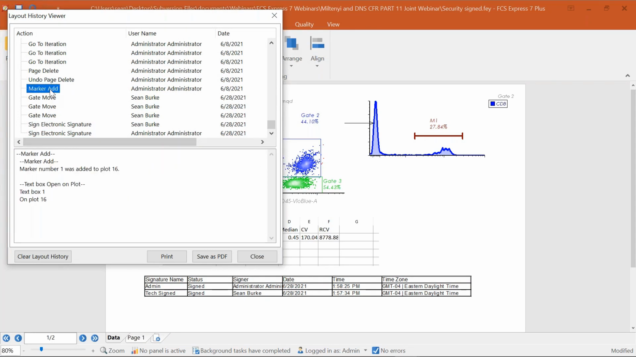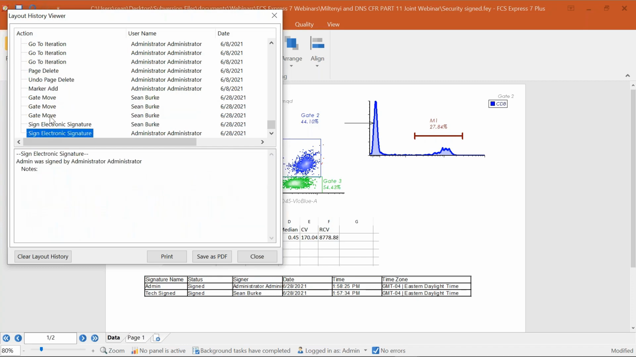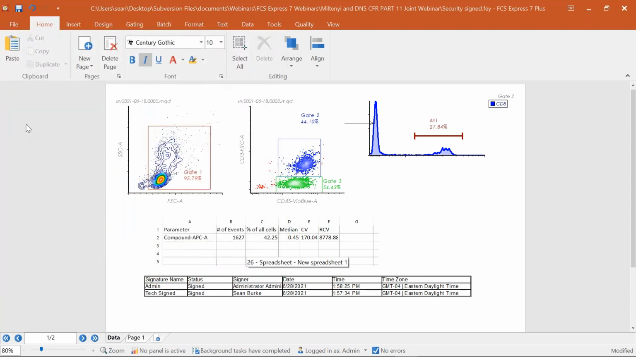We have the signatures that are stamped with this. We have gate moves. We have the markers being added or deleted. We have pages trying to be deleted. We have data files being added to this. So these audit trails are here. They're going to cover everything that you do in the software. They can be printed and they can be saved. So of course you can come in here and access this.